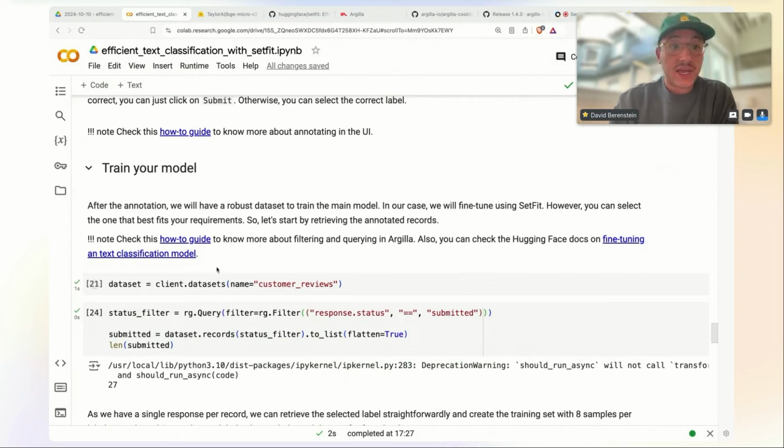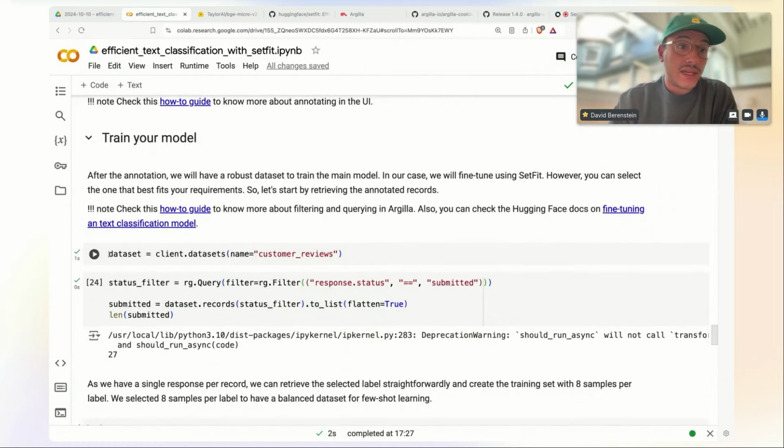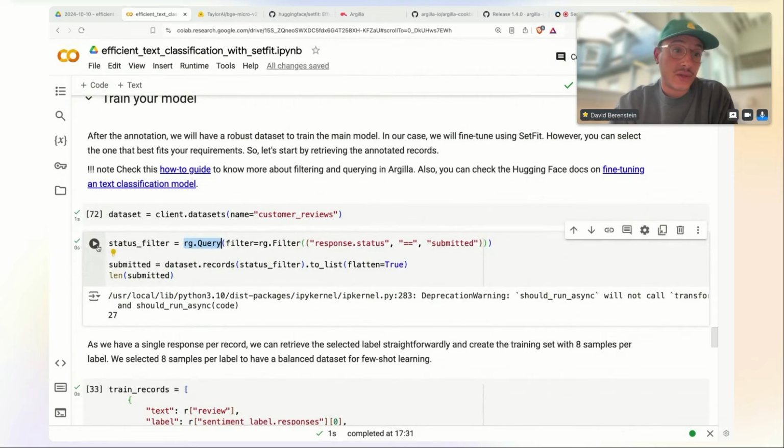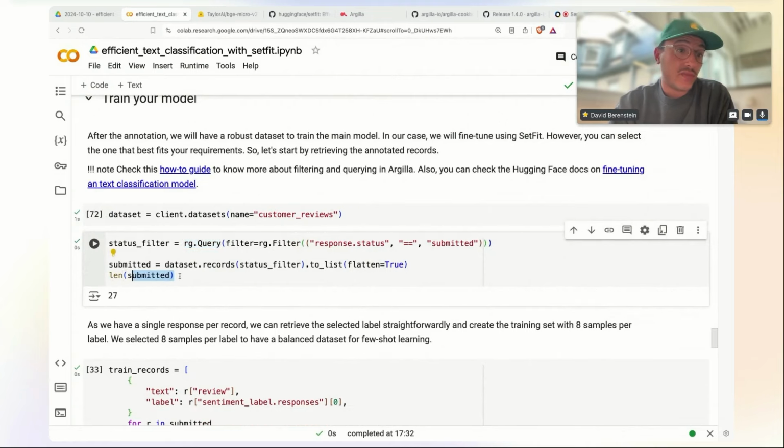So for Argilla, once again, you can now get the data set to be sure. What you can do is actually apply these complex filters within Argilla. So in this case, we'll filter on the response status being submitted. You can also do vector search. You can search based on suggestion scores. There's a lot of syntax there, and within this how-to guide, you can find how to do that yourself. Based on that, we have this submitted status filter. With that status filter, we will get the records. There have been 27 that have been submitted.